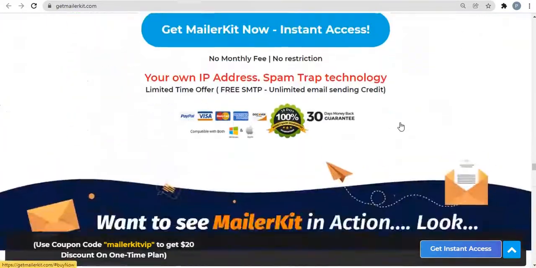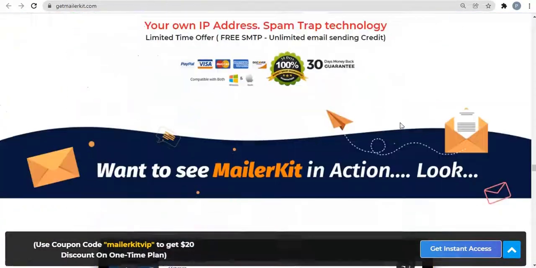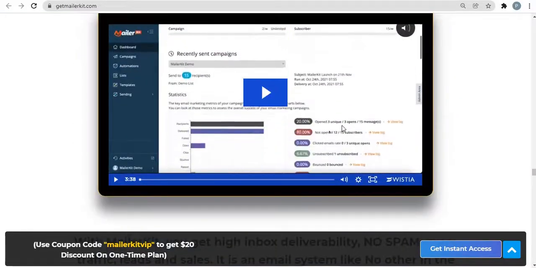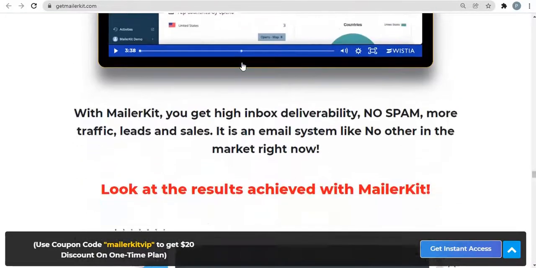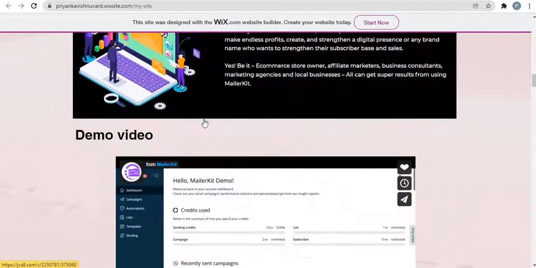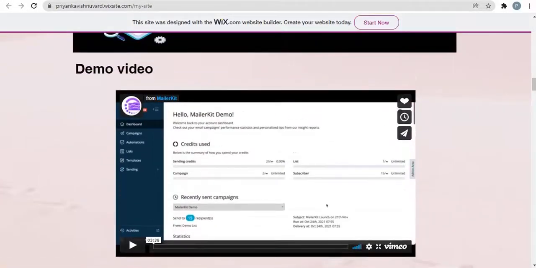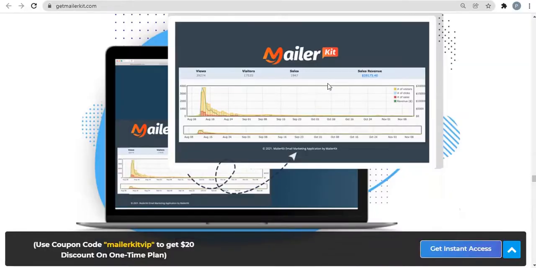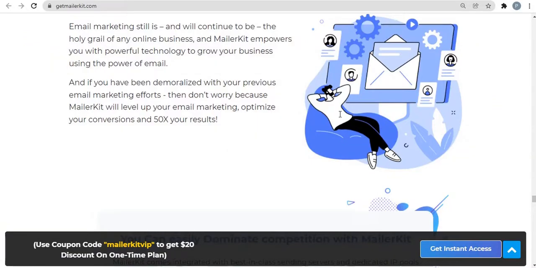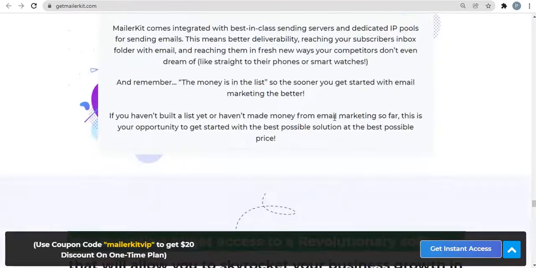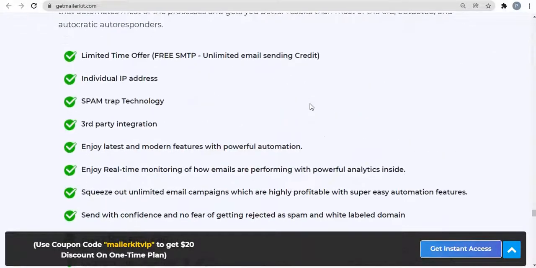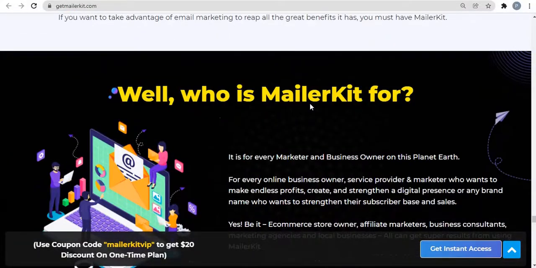I have given the demo video here too. You can also watch the demo video in the bonus page, where I have attached the link. This is how MailerKit looks.